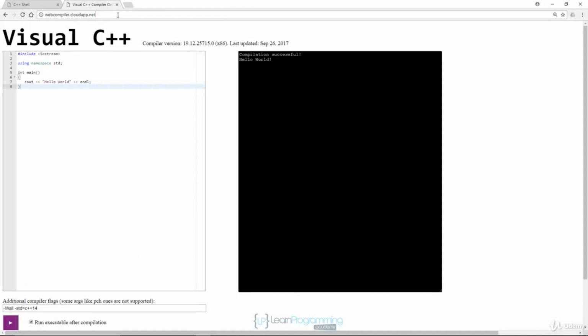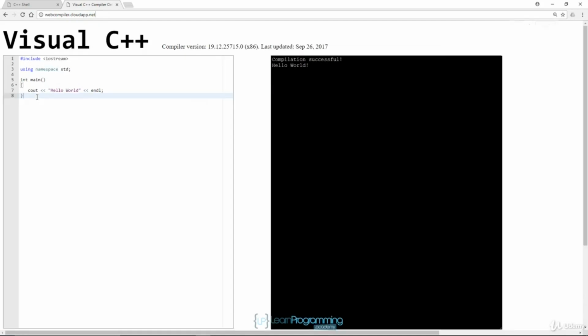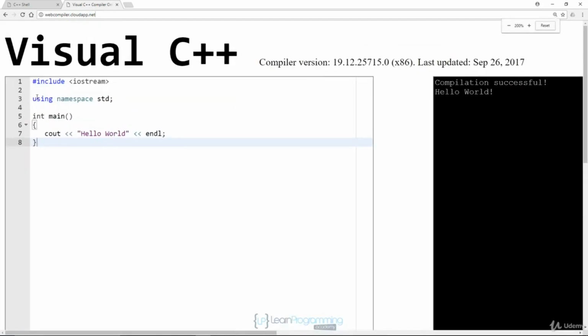Another example is webcompiler.cloudapp.net. This is a Visual C++ compiler running in the web. It's a Microsoft compiler. And you can see that they've given you a sample program here. Now this text is pretty small. Again, it's a browser, so I'm going to make my browser a little bit bigger so you can see it, and then I'll make it a little smaller again to run it. So you can see here it's including iostream. It's using a namespace, which we'll talk about a little bit later. And it's outputting hello world.